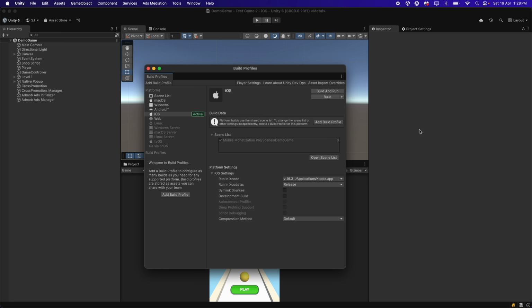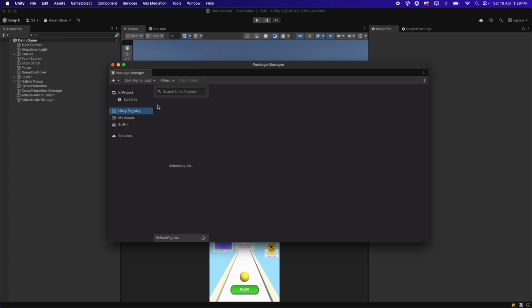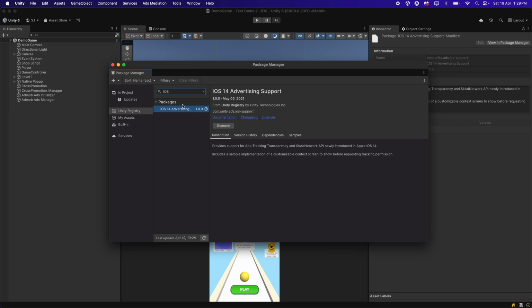Now, I have already talked about the app tracking transparency in a separate video. If you want to learn more about it, please watch that video in full. Close this window, go to the Window, and then to the Package Manager, and here in the Unity registry, search for iOS, and you are going to find this iOS 14 advertising support, which I have already installed.